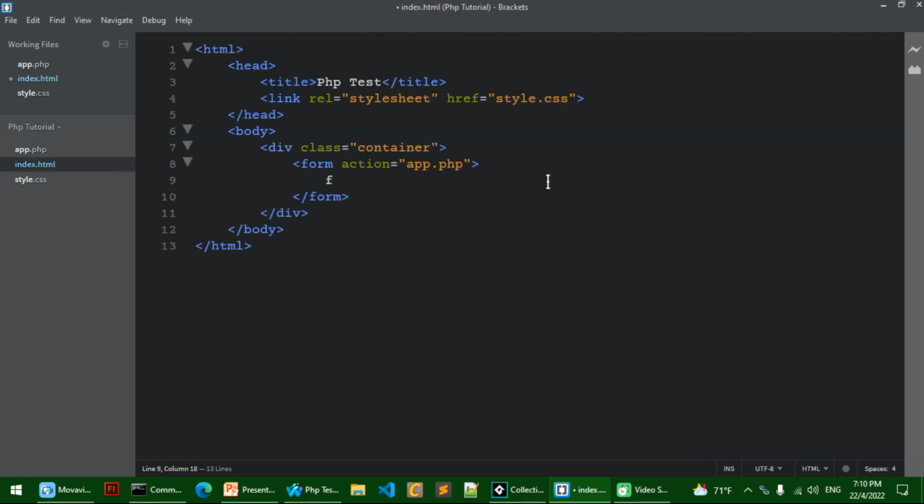So inside of the app.php, so I'm going to write name, username, then input type text and a name of UN, which means username. So the reason we have to add a name is because that's what we're going to be using in the PHP.